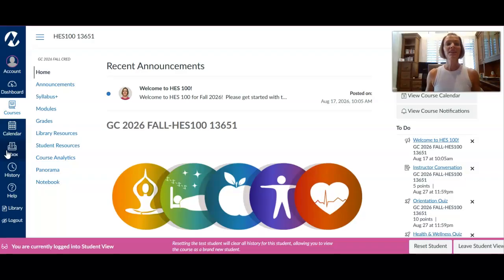Okay. Next thing, Canvas is pretty easy. If this is your first course, I recommend using the help guides right over here. This is a great way to understand Canvas: how to submit an assignment, how to reply to a discussion post, how to send a message to your instructor. So there's a variety of help right here through the help guides. Please use that if this is your first time in Canvas. Syllabus Plus is where your syllabus will be. We'll touch on that in a minute.